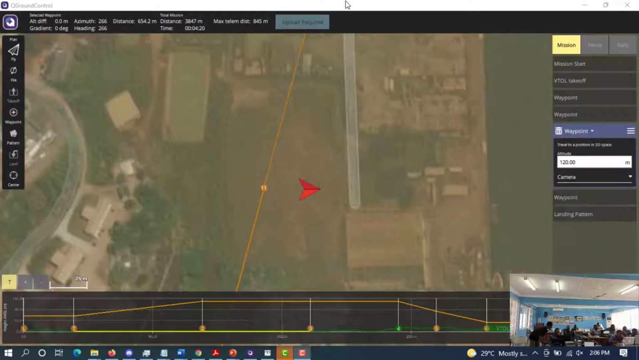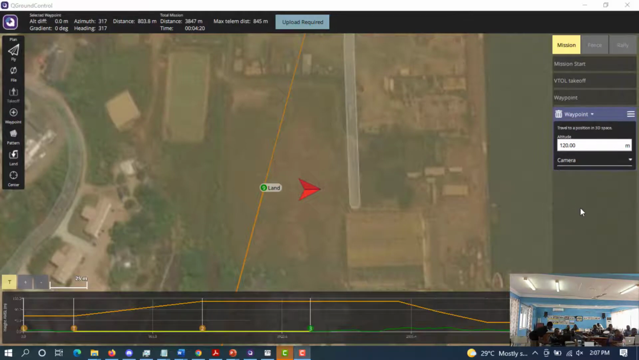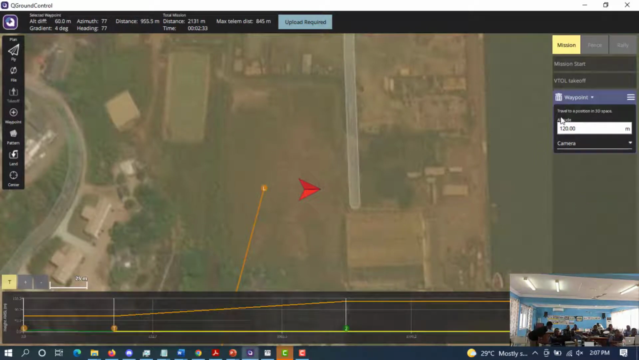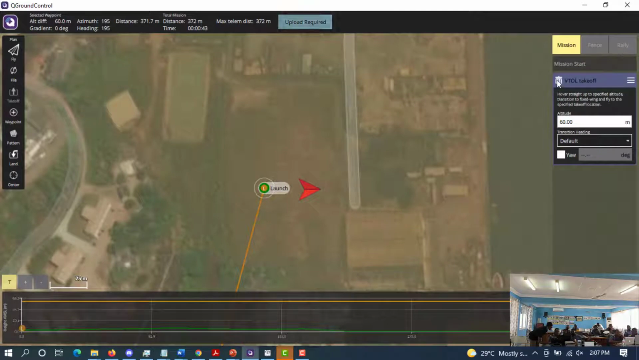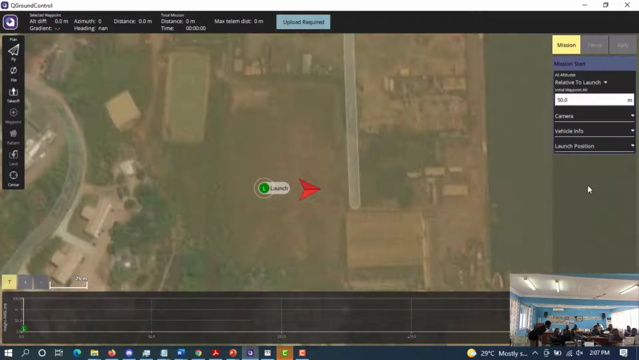So let's all bring our attention to the ground control station. I'm going to delete whatever I was doing previously. Okay. So first, let's look at the entire surface. I'm going to go around it and then explain every single tool here.